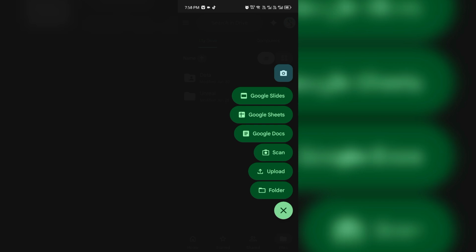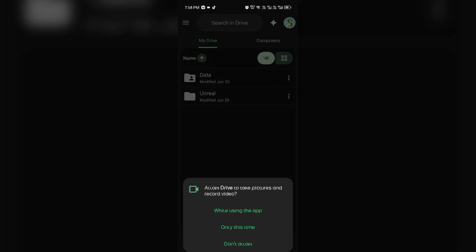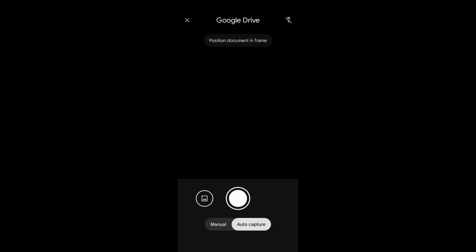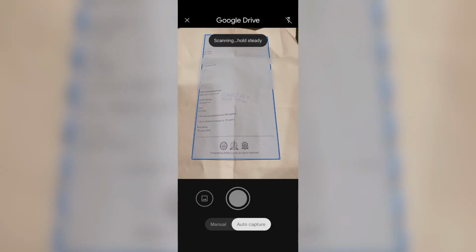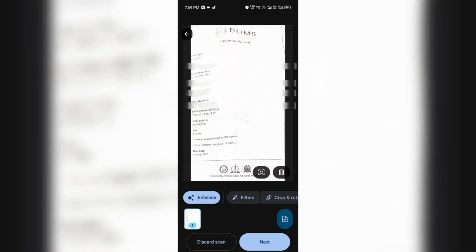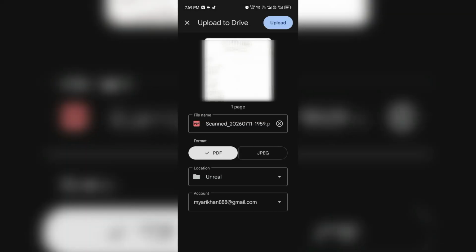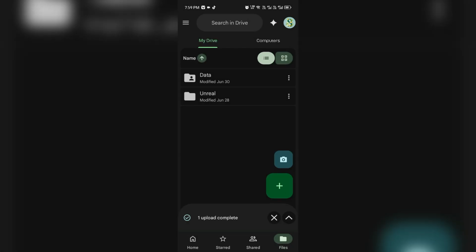One of the most useful features is Scan. Tap on it, then take a photo of the document you want to convert. After capturing the image, make any necessary adjustments, tap Done, and then save it. Google Drive will automatically create a PDF version of your scanned document.